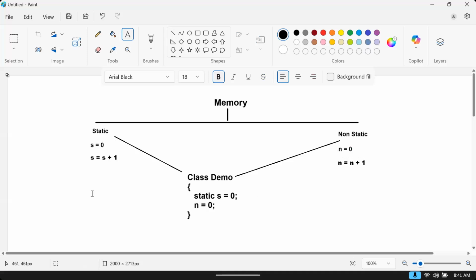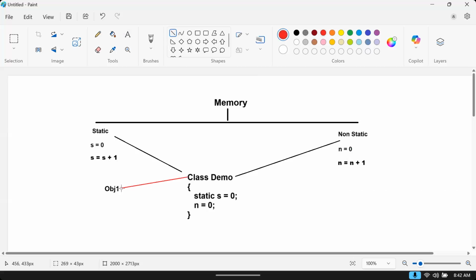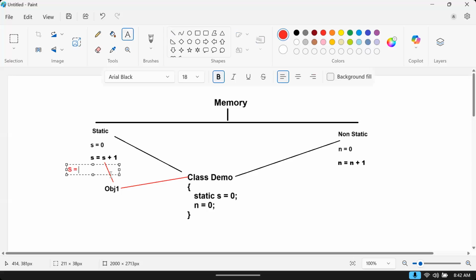Now you created an object, object 1, for the Demo class. You created the first object for the Demo class. This object will go and use the static memory. When it uses the static memory, what is the S value? S value is 0 plus 1, which is 1. And after it finishes using the memory, the memory still continues. The memory is still alive.